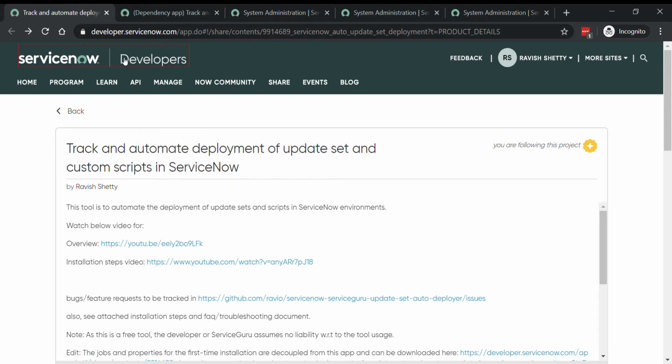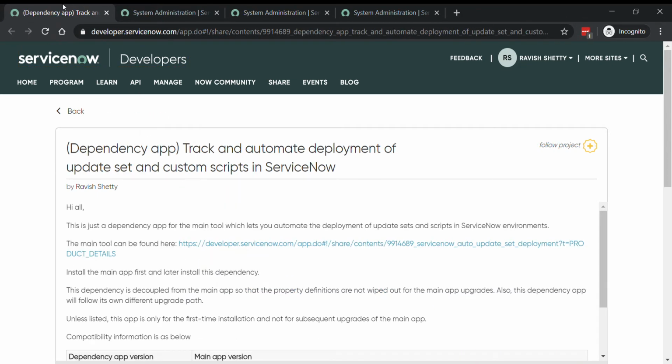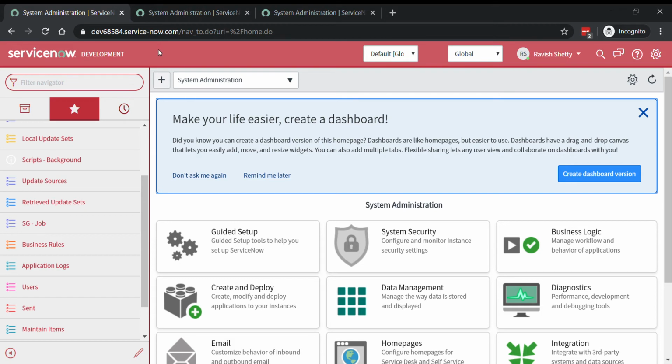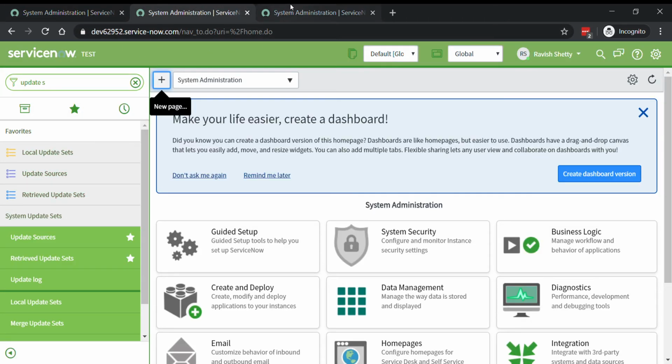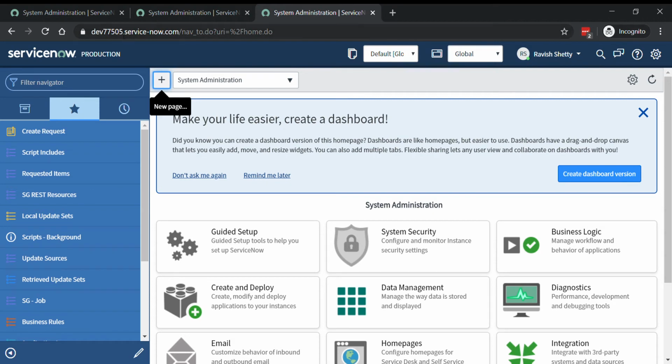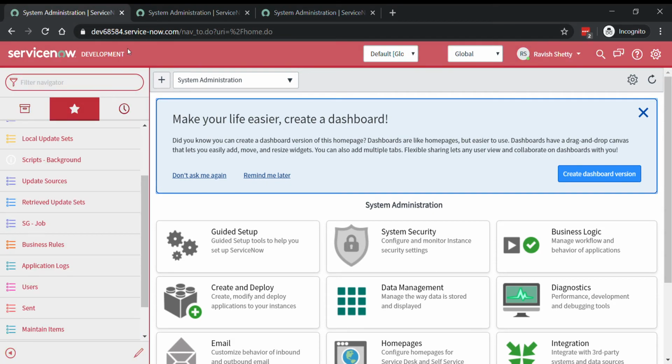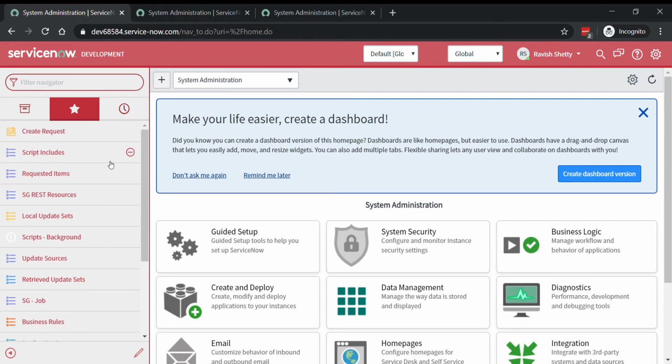I've downloaded both of these on my local disk. Now let's start the installation. I have three environments for this demo. Here's my dev environment, my test environment, and my production environment. I'll be starting the installation in my dev environment, then I'll be doing it in test and then in production. Before we do the installation, there are some prerequisites in all your environments.